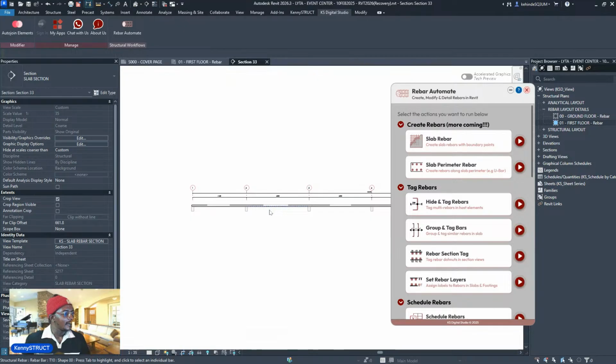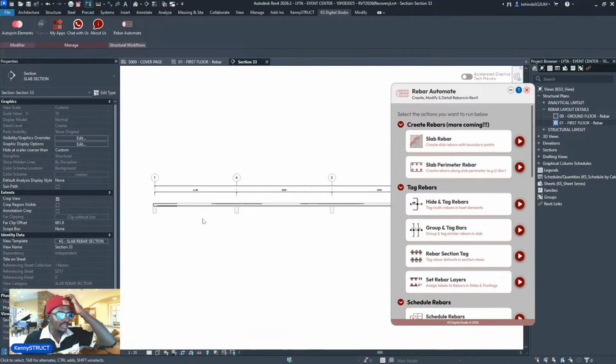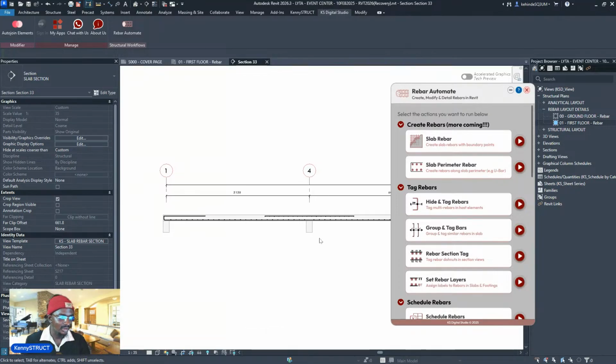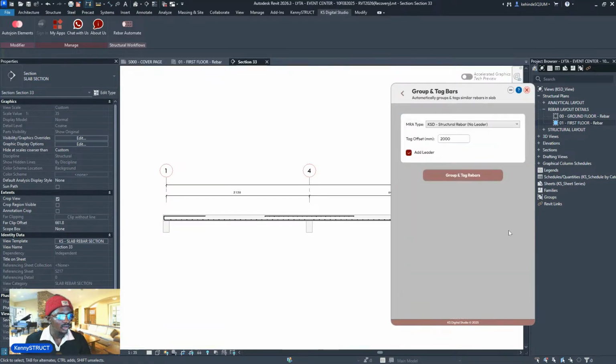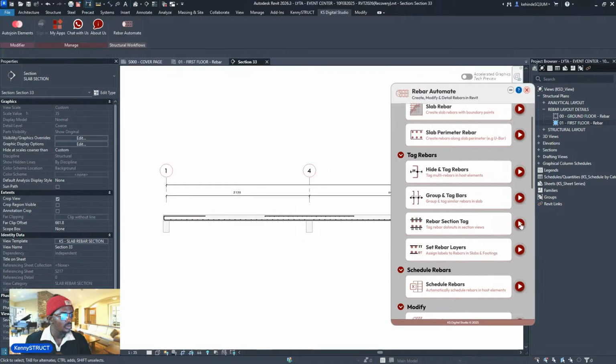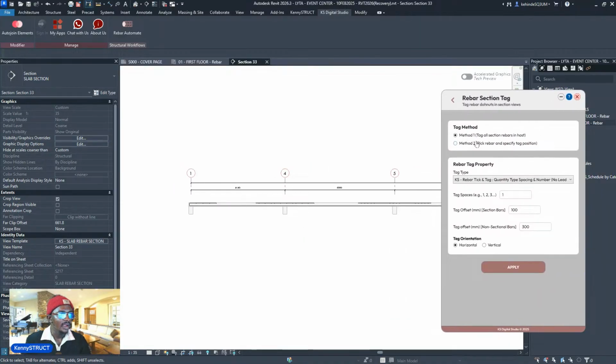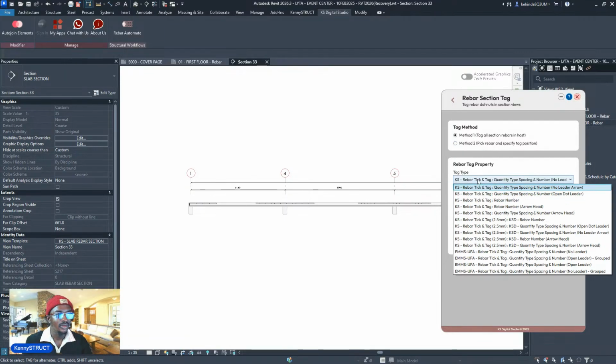So I want to create your slab section rebar tags. You want to tag your section now. I just come to this tool called rebar section tag. I have the option of using two tag methods. Method one helps you tag all your rebars in section at once, just by selecting the host element, and method two tags your rebars by picking the rebar and specifying the position. For now, I'm going to use both methods to show you how you can do it.